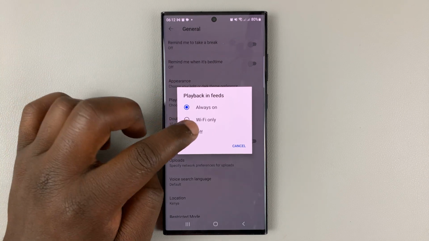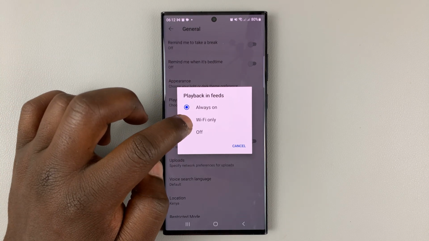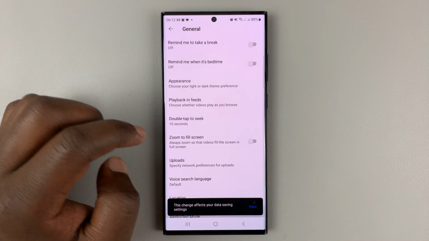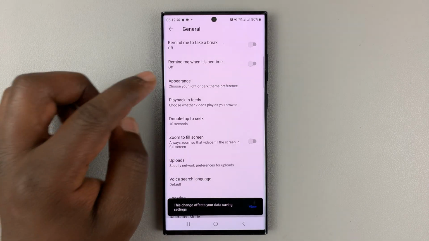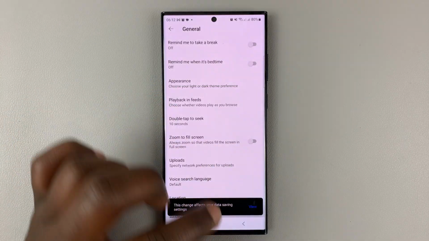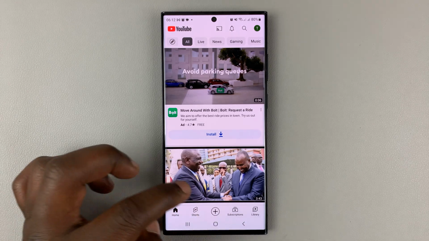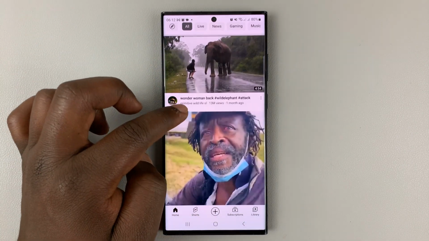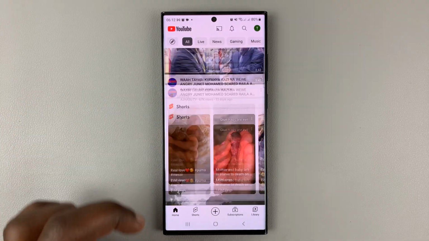Now you can choose to only do this when you're connected to Wi-Fi, or you can turn that off completely by selecting off. And then once you do that, you should see that playback in feeds is now completely off. And so now when you go back to YouTube and scroll, it's no longer going to play videos in the feed. Okay, simple as that.